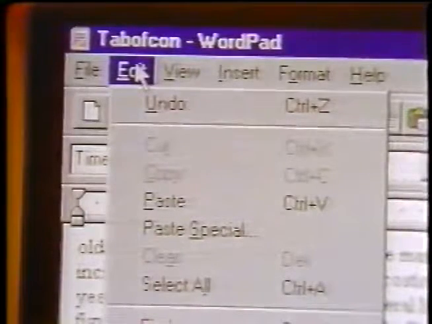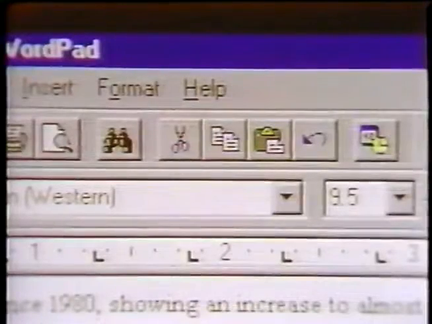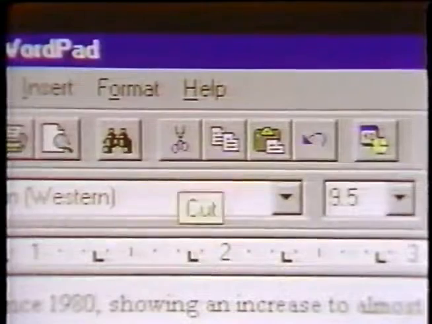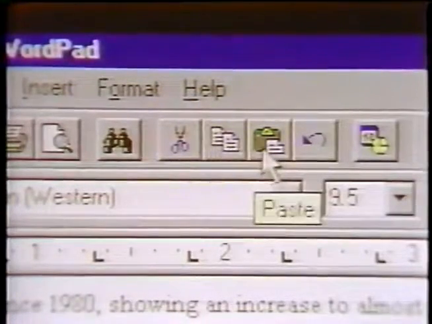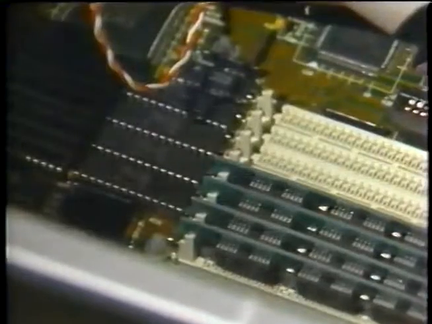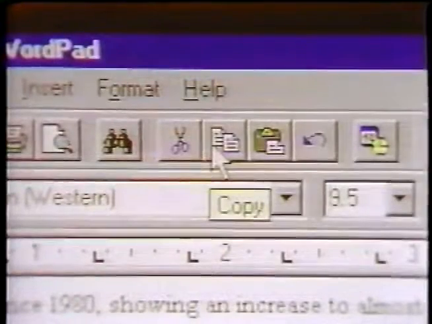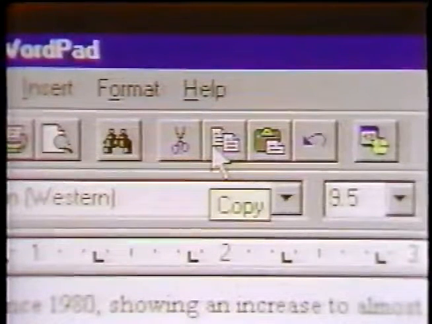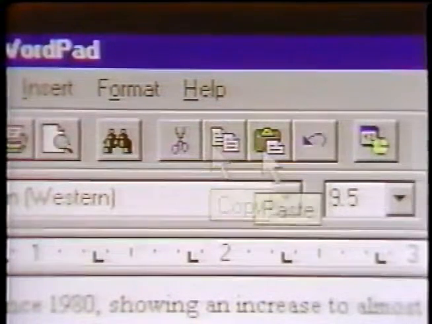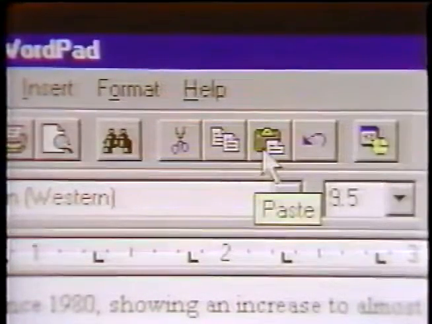Another quick way to make changes in your document is by using Cut, Copy, and Paste. You can find these commands in the Edit menu or here in the toolbar. This is Cut, this is Copy, and this is Paste. Cut removes a section of text from the document and holds it in a special section of the computer's memory called the clipboard. Copy is similar, except that it makes a copy of a section of text without removing it and stores it on the clipboard. Paste takes the stored information from the clipboard and places it in a document.